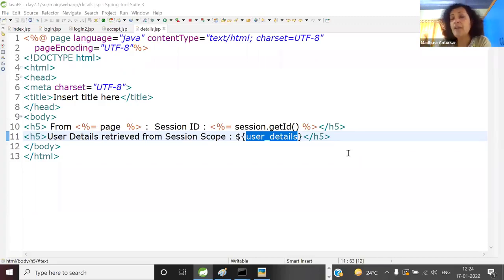Narrowest to widest. So which is the minimum scope? I'm so sorry, which is the narrowest scope in our JSP? Page, request, session or application, PRSA, page. So it will call internally, what is the name of the map for that? pageScope.get(user_details). If you want to think in a clearer Java code way, you can also think of it as pageContext.getAttribute, and in goes the attribute name.